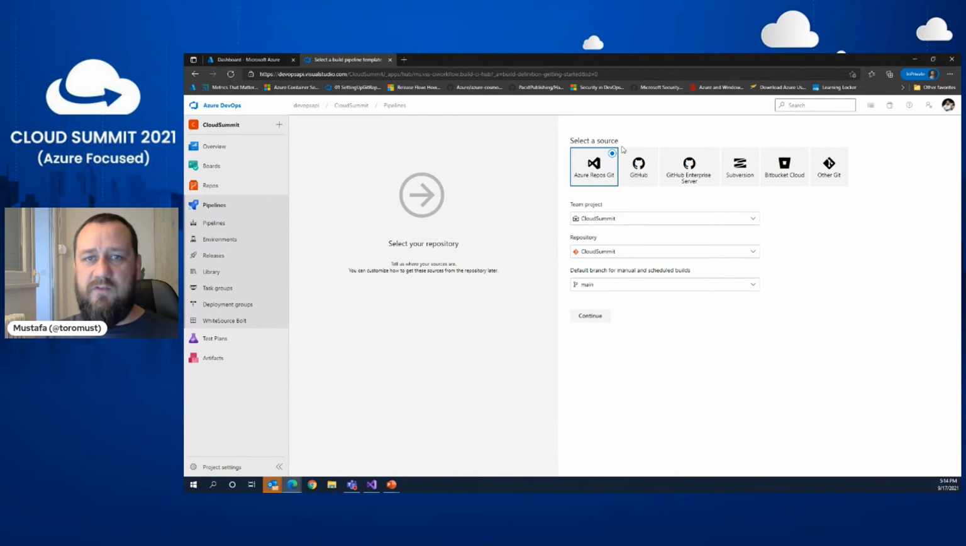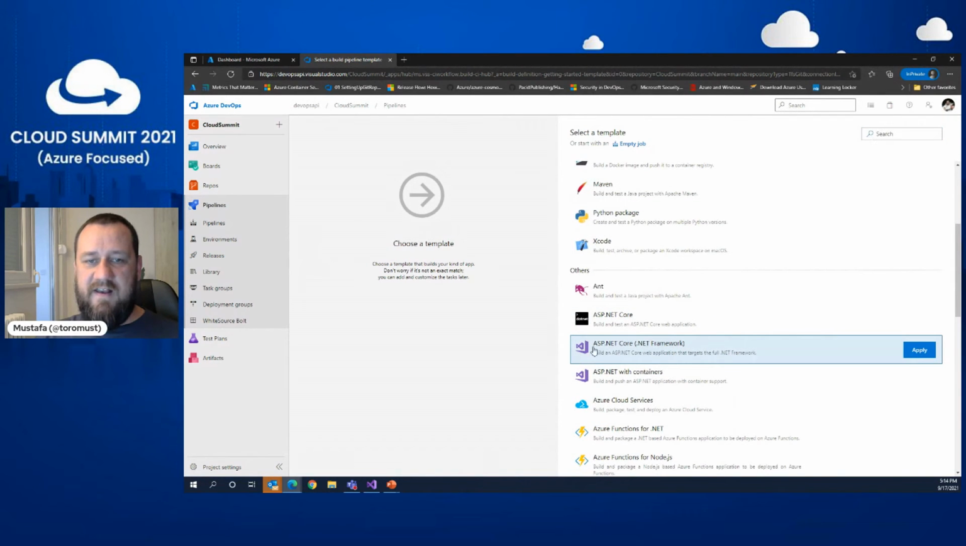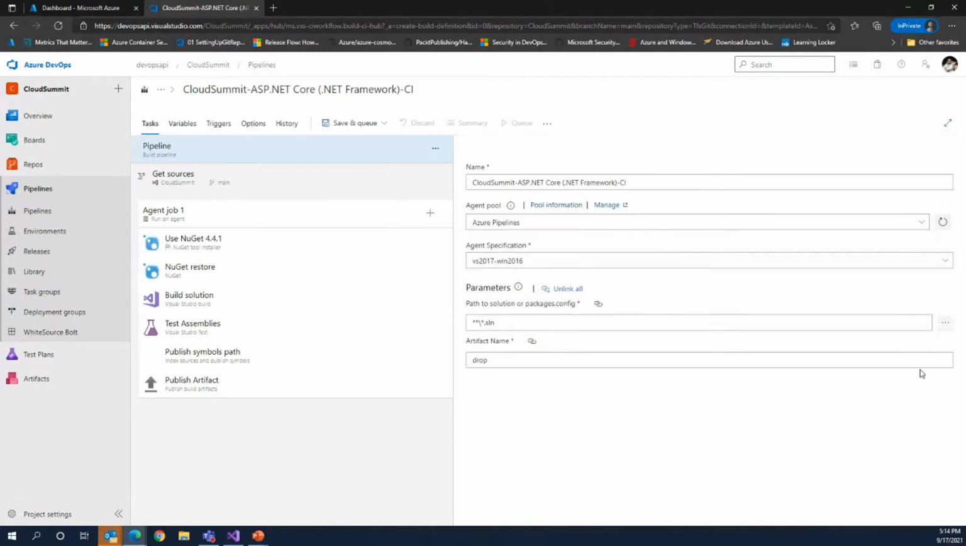It offers me to select where my code is. So naturally, it recognizes that it's in Azure Repos, and it recognizes where my code is. But I have other options like Git, GitHub Enterprise Server, Subversion, and so on. I will select the one, and then I have an option to select between the templates. I will select ASP.NET Core as my template, and it will basically generate everything required for me.